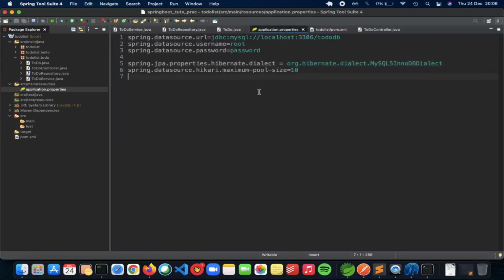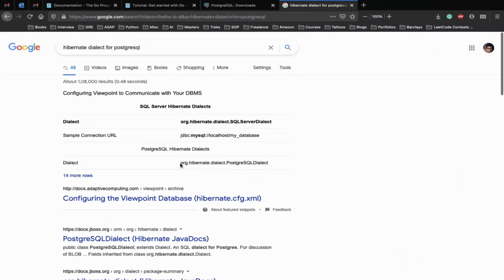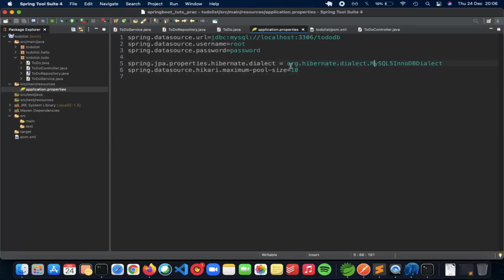So when that is done, the next thing which you need to do is change the dialect. So dialect is basically how Hibernate implements its native SQL queries for you. So the Hibernate dialect for PostgreSQL is this. So I'm just going to copy it from here. I just did a Google search for this, nothing complicated, and just paste it here.